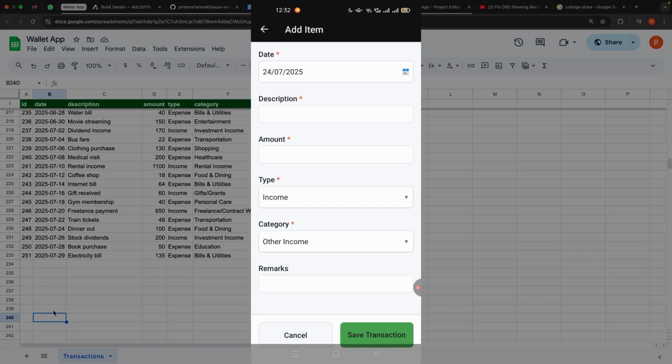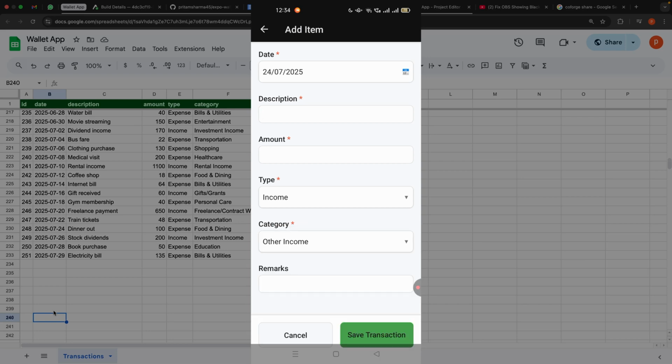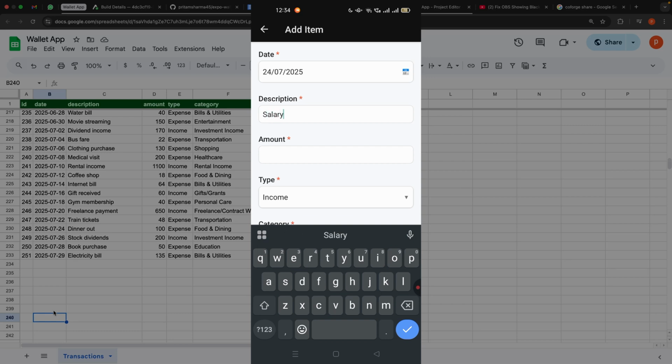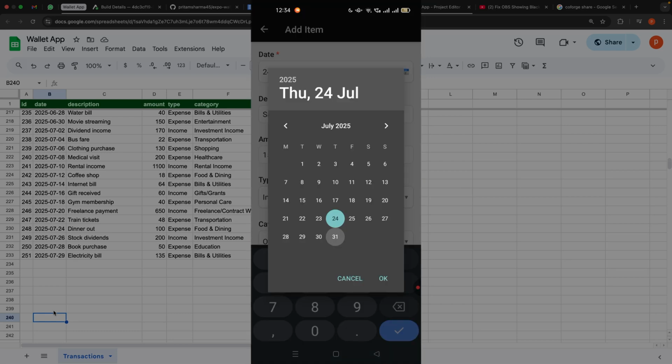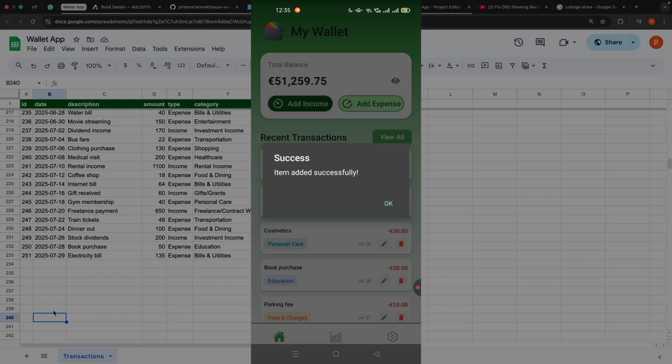The form includes real-time validation. If I skip a required field, it'll prompt me with an error message. Let's add a salary transaction of 1,500 euros. Then I will fill in the rest. After filling in the details and hitting save, watch this.